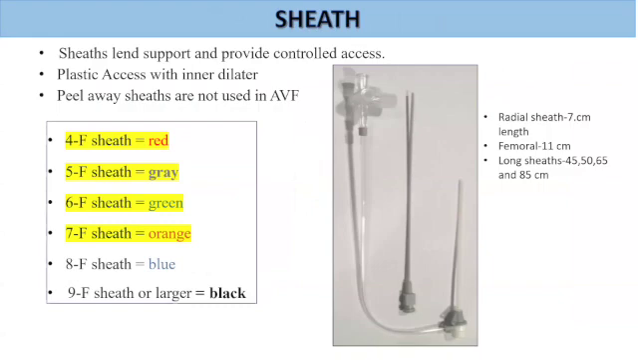As it is visible, the sheath has various color codings of different colors. A gray color is a 4 French sheath, green color is a 6 French sheath, and an orange color is a 7 French sheath. It comes in various lengths from 7 centimeter to long sheaths as long as 85 centimeter. However, commonly used sheaths are 7 to 11 centimeter, 7 centimeter being called radial sheaths and 11 centimeter being called femoral sheaths. So these two are 4 French and 5 French radial sheaths, and this is a femoral sheath.